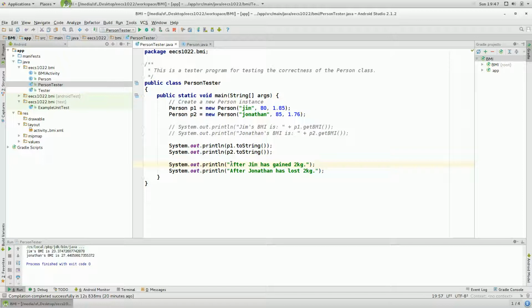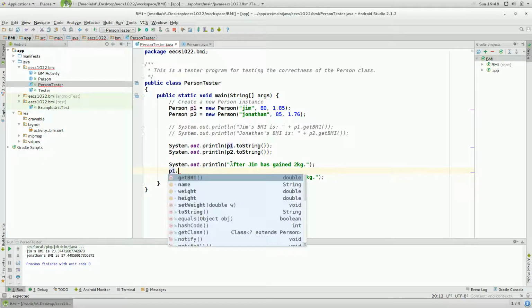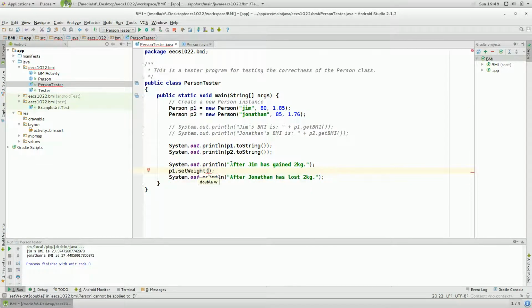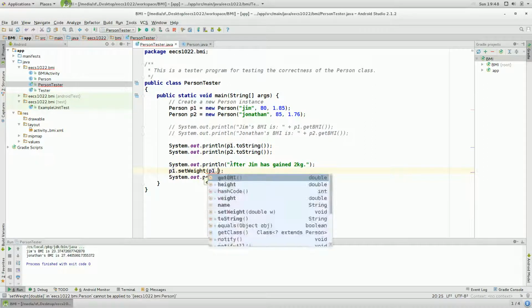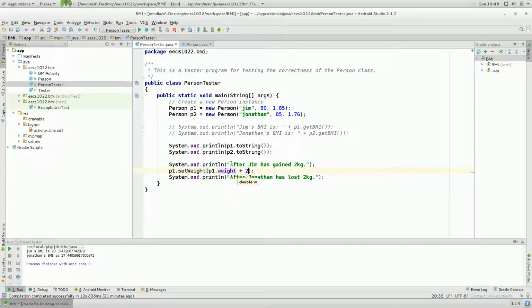So now after Jim has gained 2 kilograms, how do we simulate that using the program? The context object should be P1 for Jim. Since we want to do something with this object, we use dot notation. Since we just defined the setWeights method, we can select that and say setWeights. What should be the new weight for Jim? It should be the current weight plus 2. How can we get the current weight for Jim? Again, we ask a question: P1.weights plus 2. I will explain in just a moment how you can trace this.